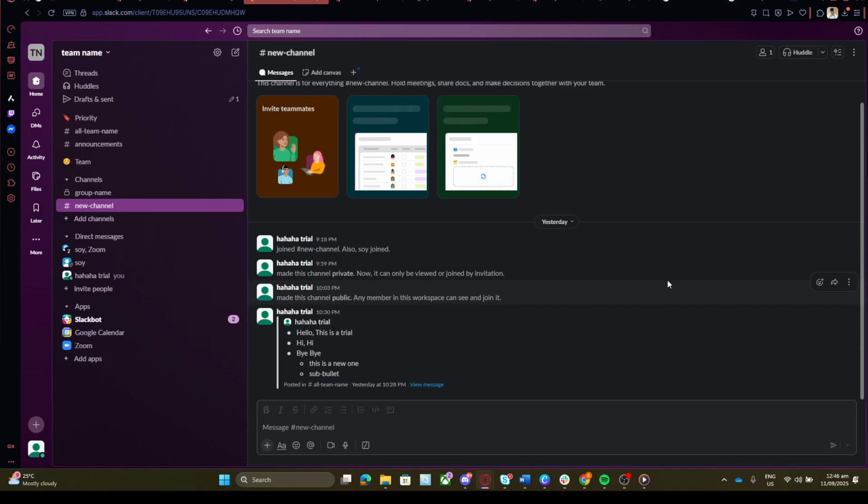First, you will want to head over to Slack. Open up your Slack application either on your desktop or through the web interface. Make sure that you're logged into the correct workspace where you want to use this feature. Having access to the right workspace is crucial because this is where your conversations live.